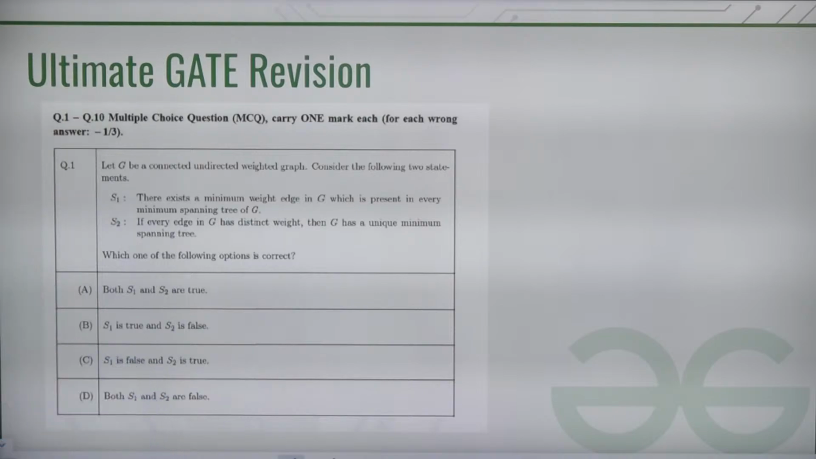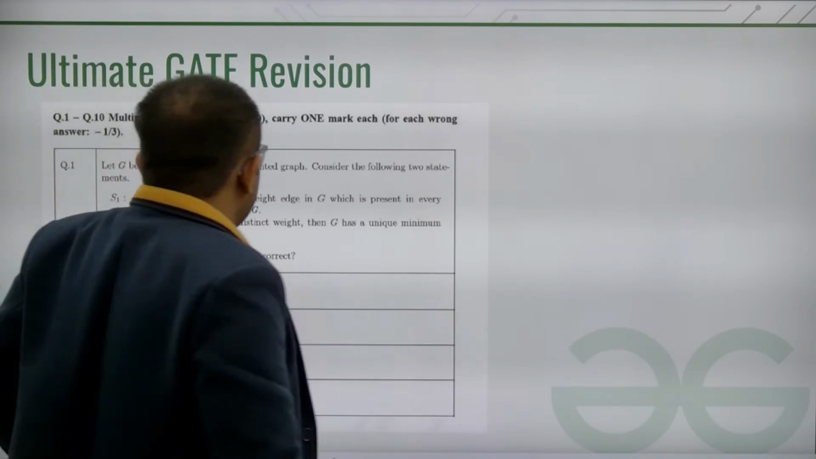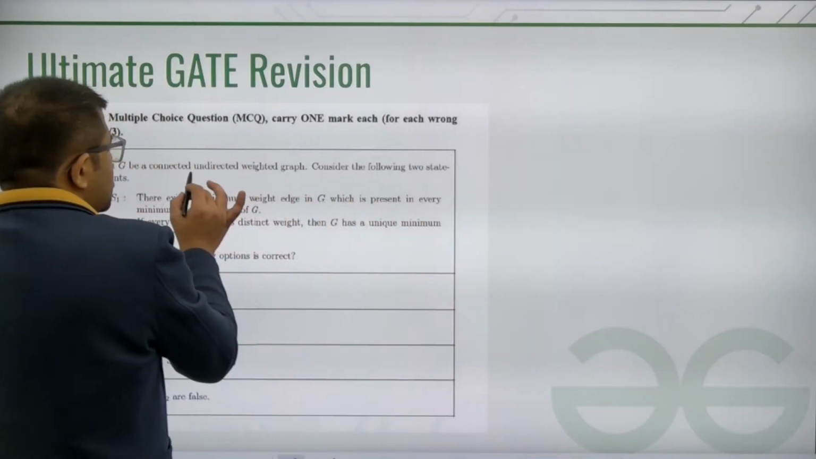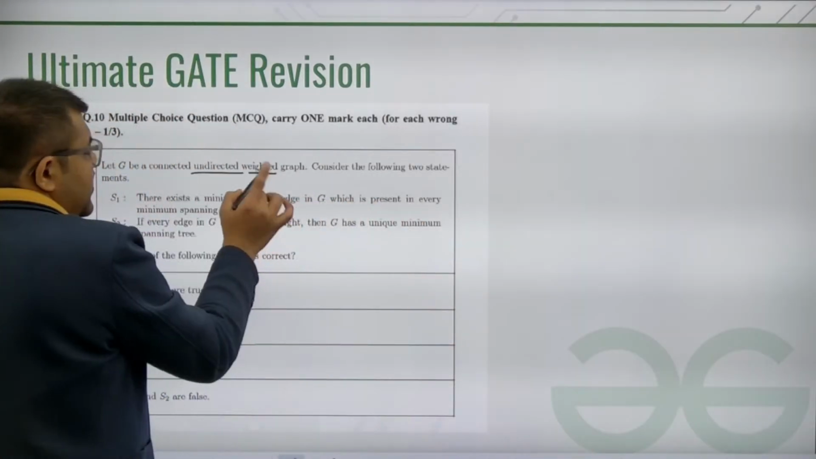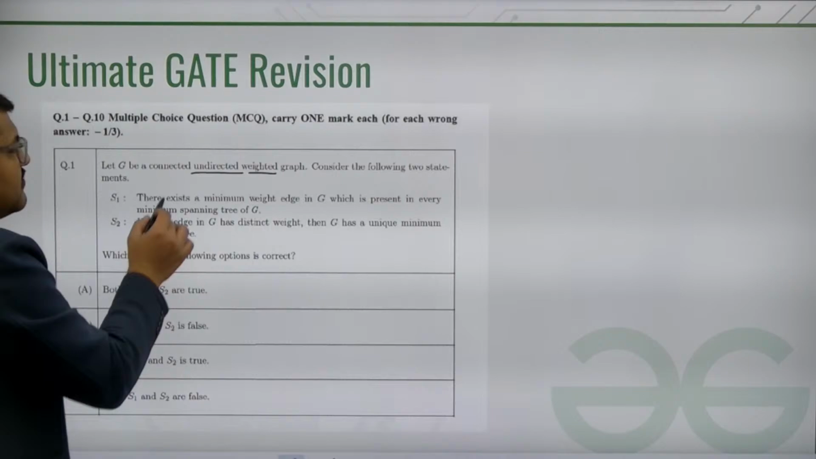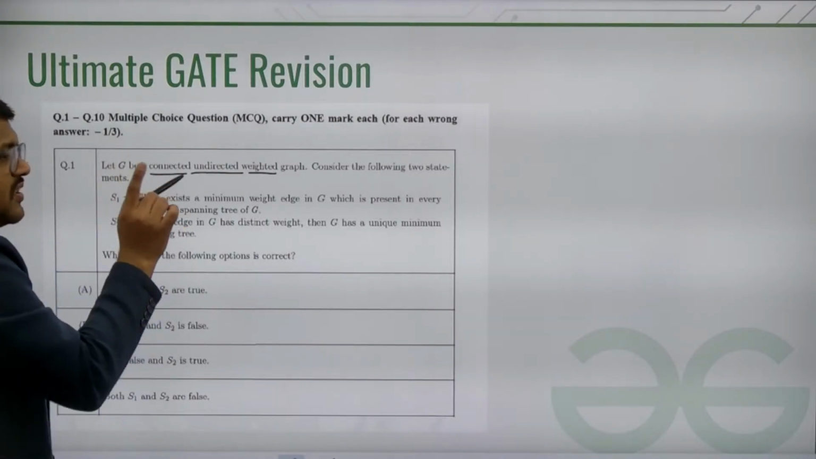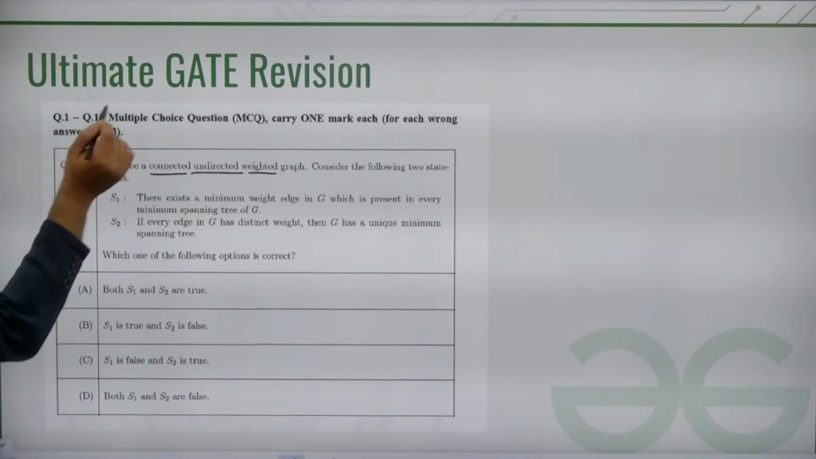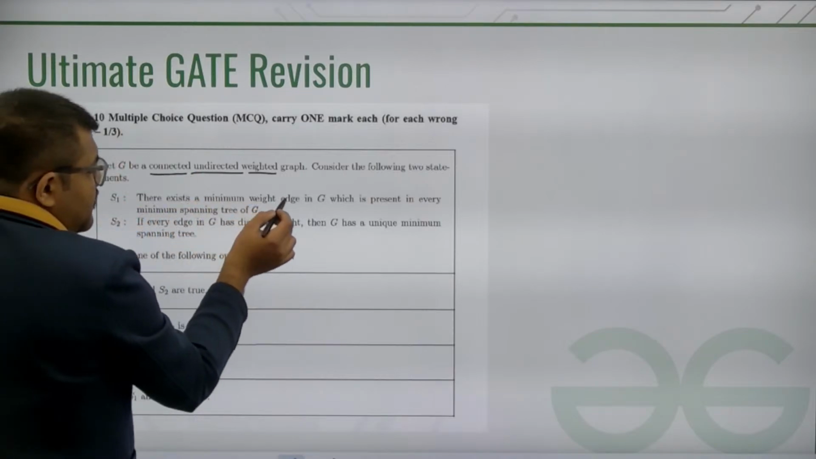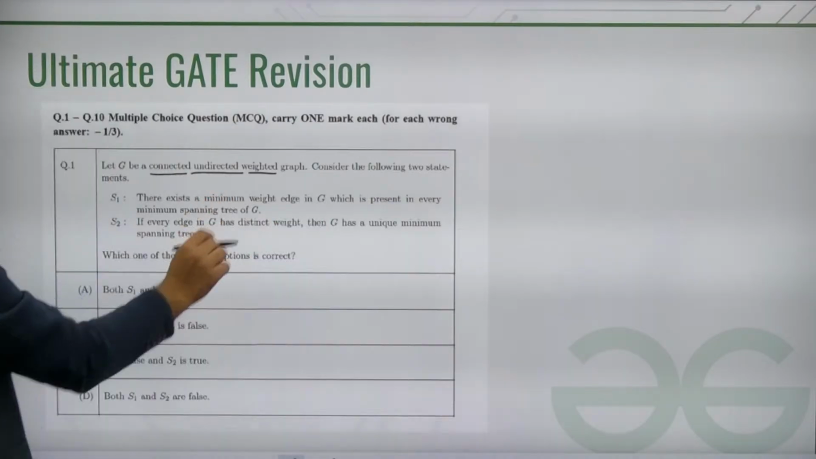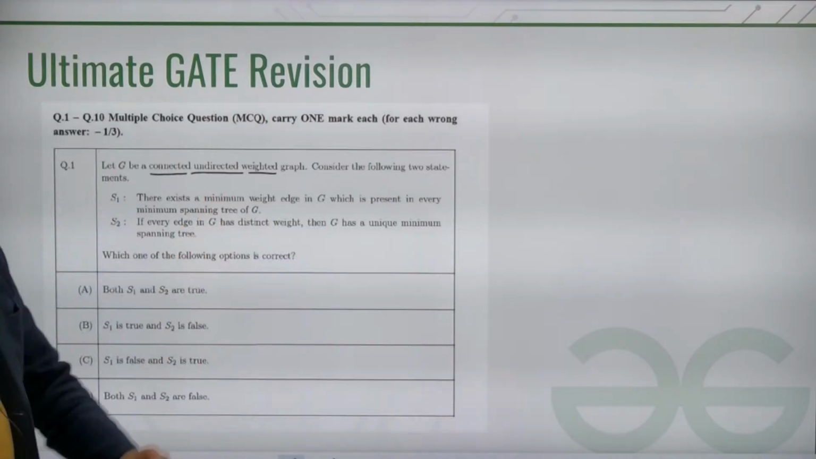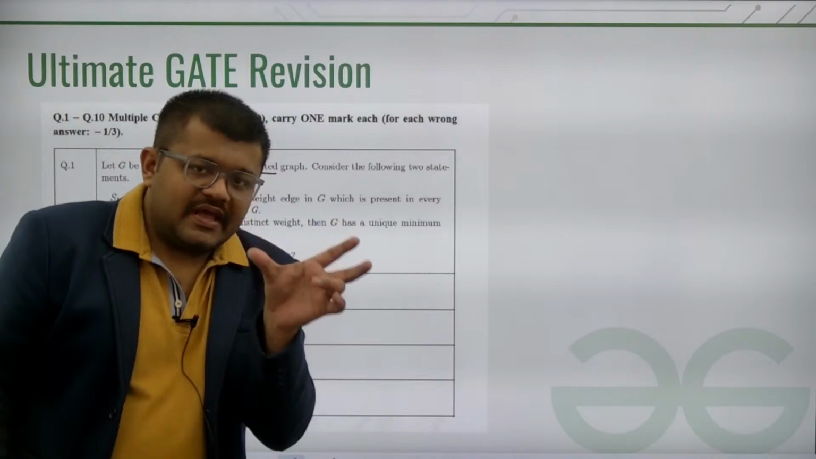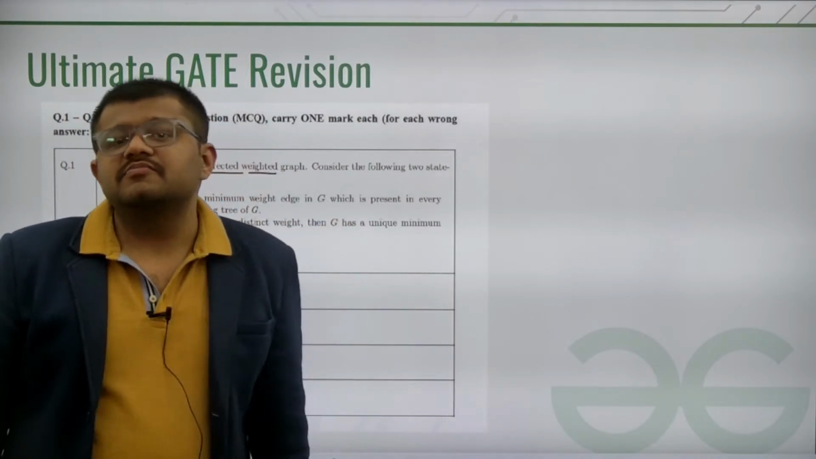What does this say? Let G be a connected, undirected, weighted graph. It is undirected, so the edges do not have a direction. It is weighted, meaning the edges have a weight associated with them, and it is connected, meaning there is a path between each and every pair of nodes. Consider the two statements. S1: There exists a minimum weight edge in G which is present in every minimum spanning tree of G.